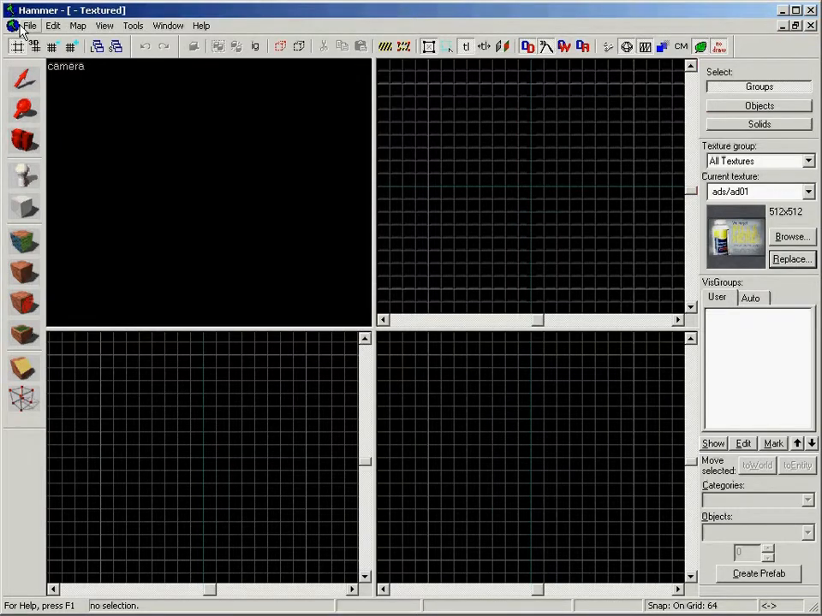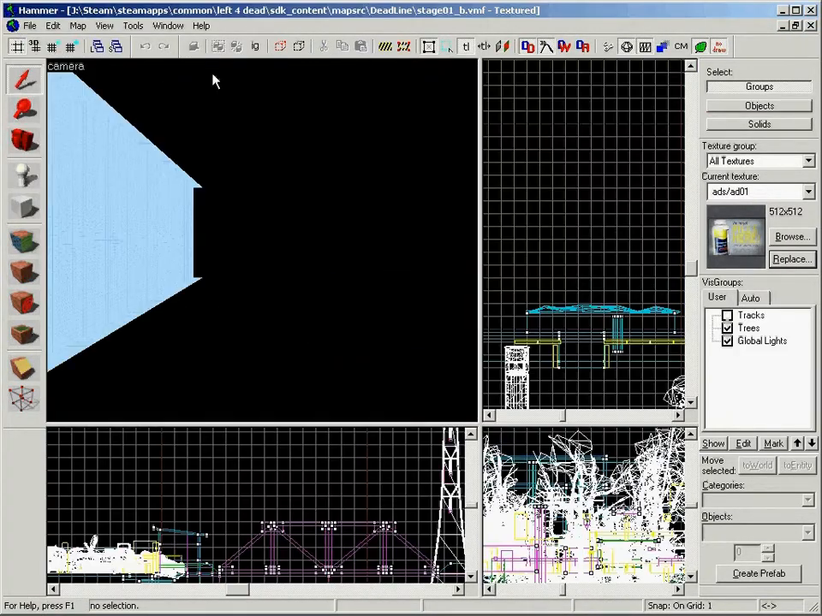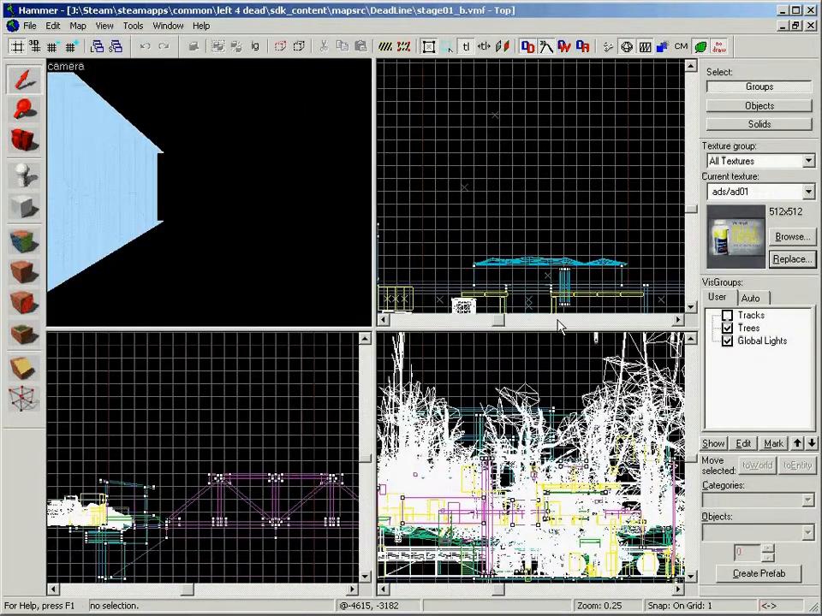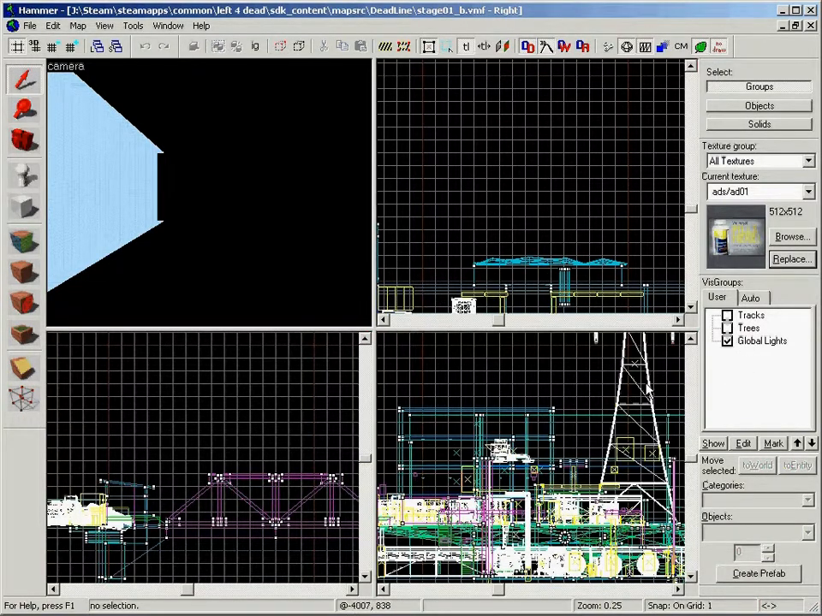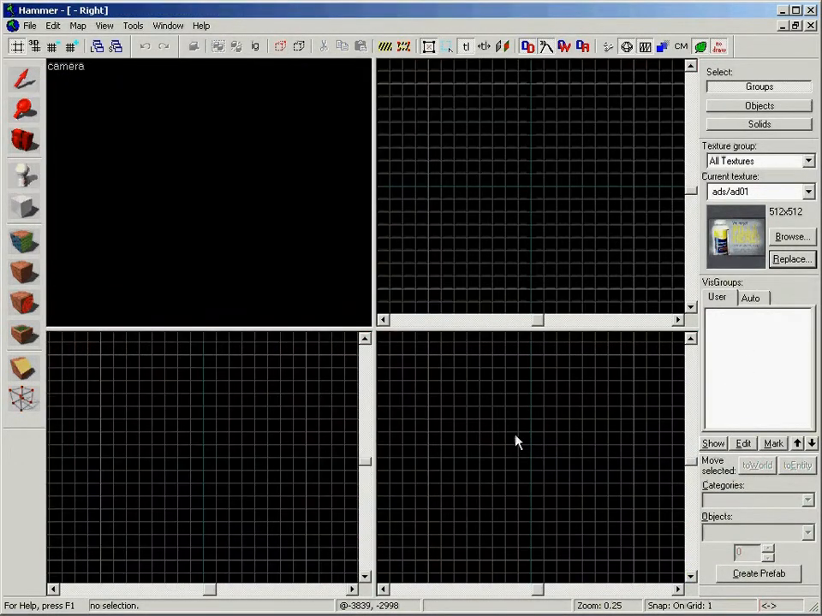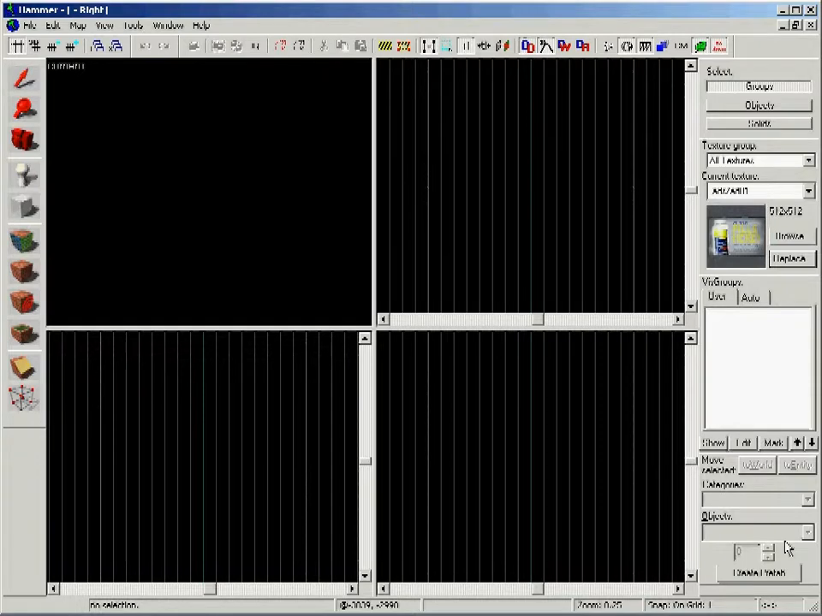Below the texture group is the Viz Group section, which allows you to select what you want to display in your view panes. As you can see, as you start working on a map, it will quickly fill up with a lot of wireframe geometry. By using Viz Groups, you can display or hide a particular section you are working on and clean up your viewing panes. On the very bottom of the right pane is a tool-specific group which will provide settings for various tools like the Block or Entity tools.